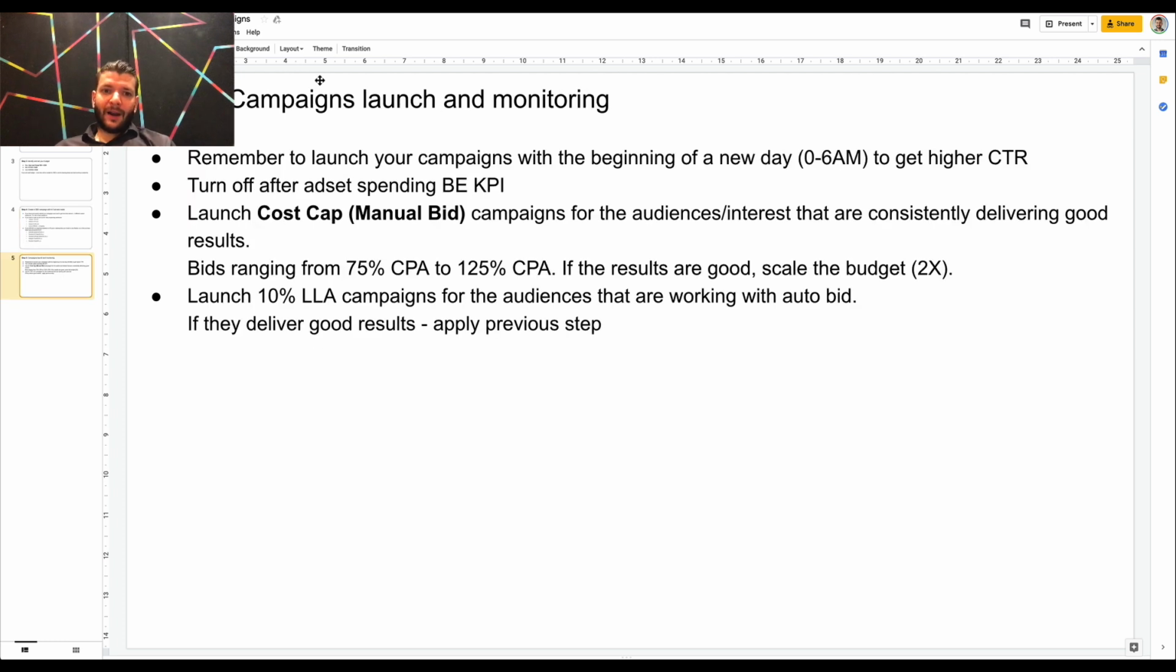So step number 5 is when you launch campaigns and monitor. Remember to launch your campaigns with the beginning of a new day, like 0 to 6 a.m. Let's say if you do United States, I would launch campaigns at 6 a.m. New York time to get a higher click rate. Then turn off after ad spend reaches the break-even KPI.